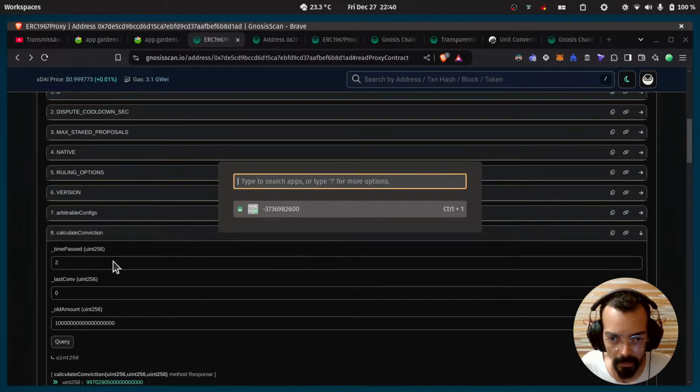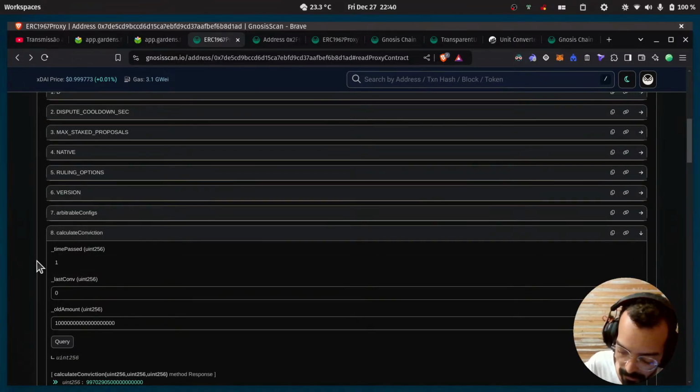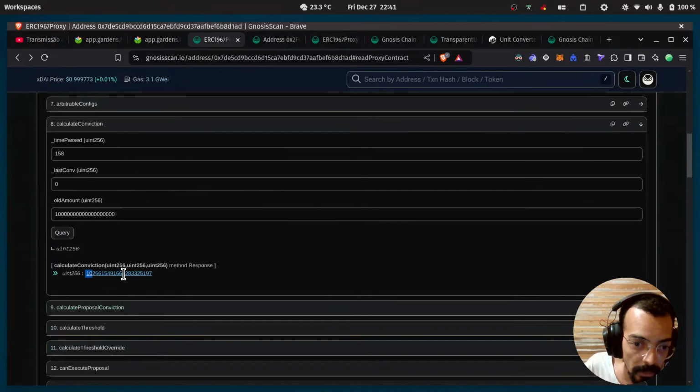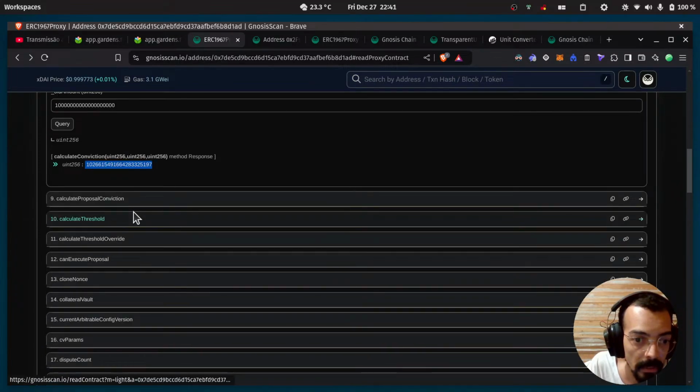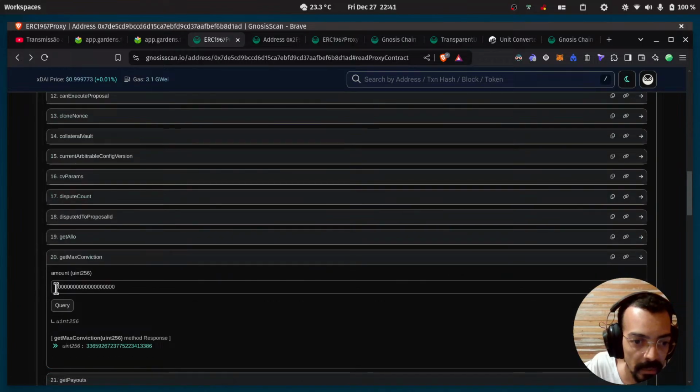3300, right? Oh shit. 00. It's 158 blocks. 158 blocks. That's the conviction. Then we can go to the max conviction. Max conviction for 20. And see if that's 30%.